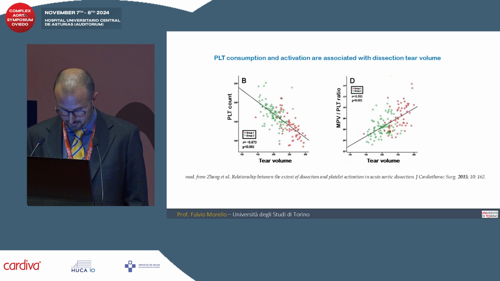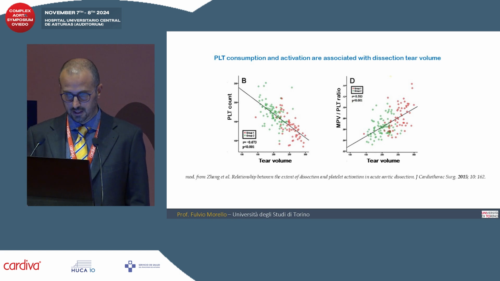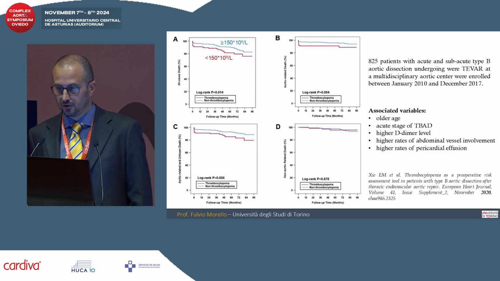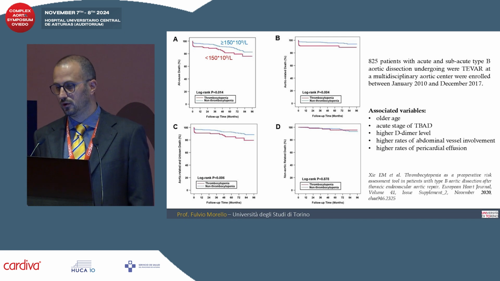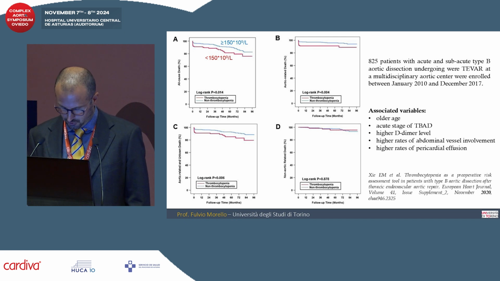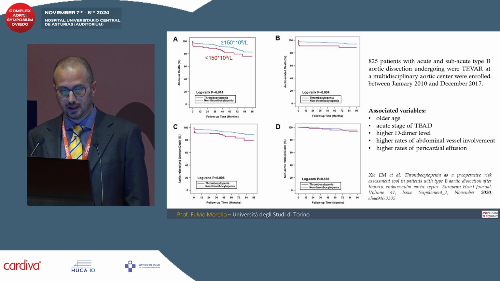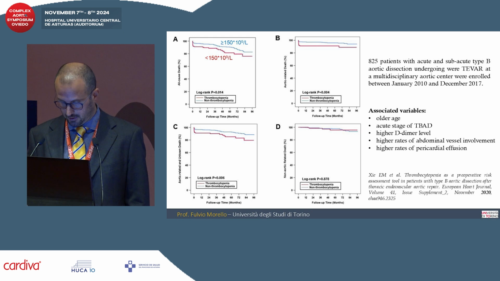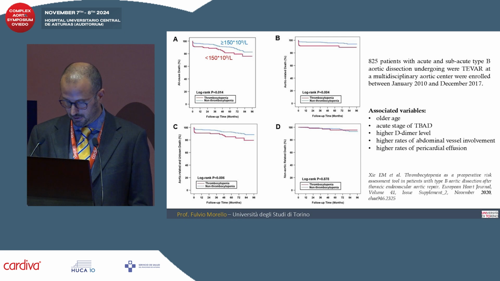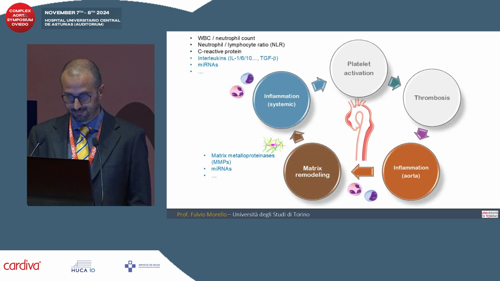A relationship has been noticed between what is going on inside the vessel and the platelet count and the MPV/PLT ratio. The bigger the volume, the bigger the activation and consumption of platelets. Also in patients with type B aortic dissection undergoing TEVAR, in this Chinese study, there is a relationship between their platelet levels and outcomes, with worse outcomes in patients with less than 150,000 platelets per microliter.